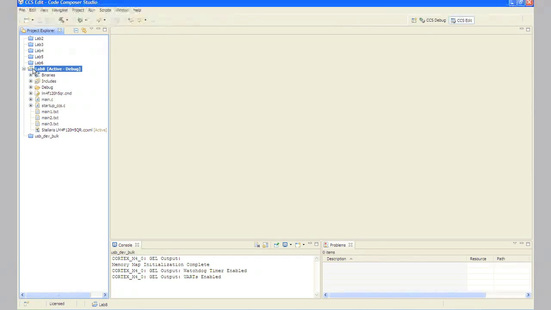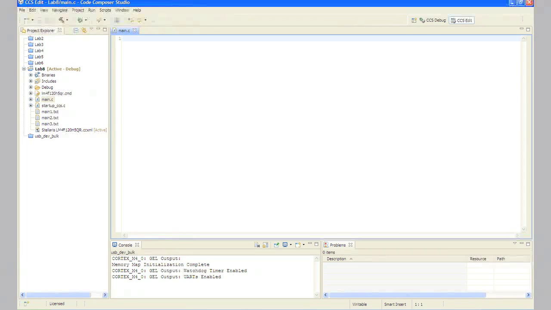Expand the project by clicking the plus next to Lab 8 in the Project Explorer pane. Double-click on main.c to open it for editing. Let's start out with a straightforward set of starter code. Copy the code below, the driver lib and include files, and paste it into the top of your main.c file.